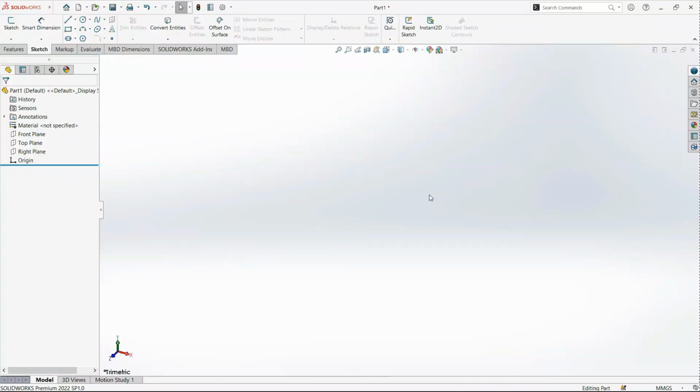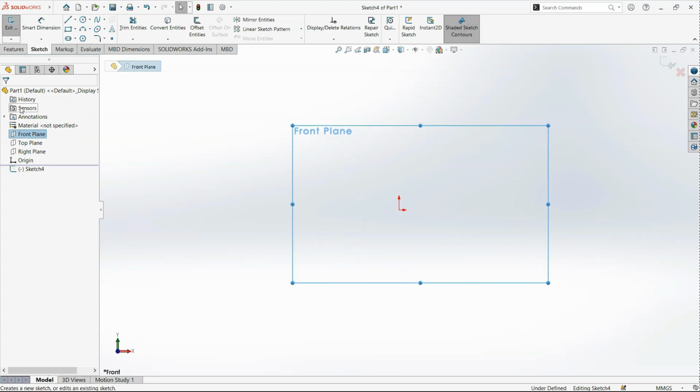And in this lecture, we will cover the remaining sketch tools, that is patterns, entities, quick snaps, rapid sketches, and instant 2D. So first of all, I have added the part editing environment. I have set the units to MMGS, and now I will start sketching. I will select the front plane, click on sketch, and enter the sketch editing environment.